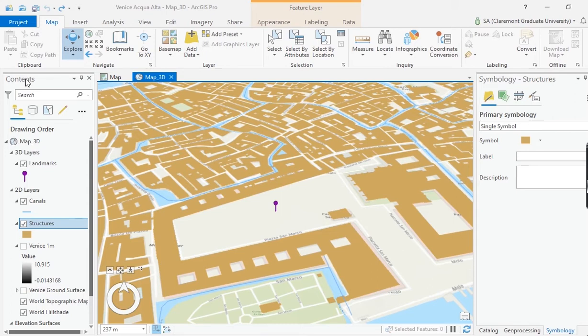In the Contents pane, click and drag the Structures layer from the 2D Layers group to the 3D Layers group, placing it under the Landmarks layer.